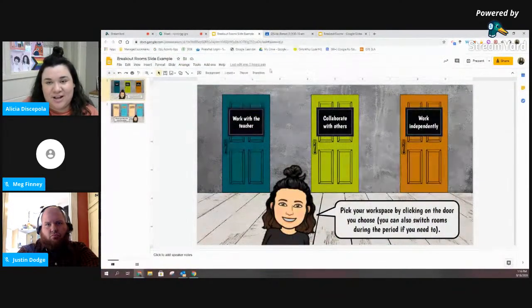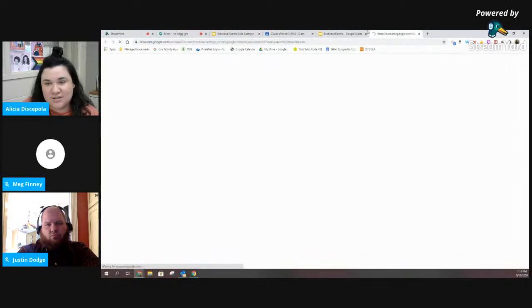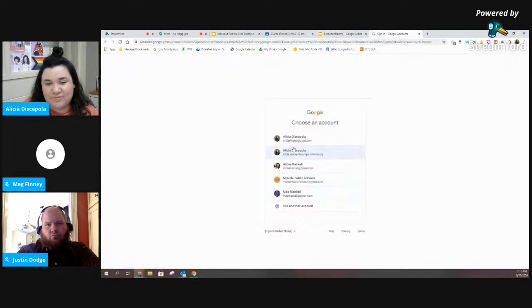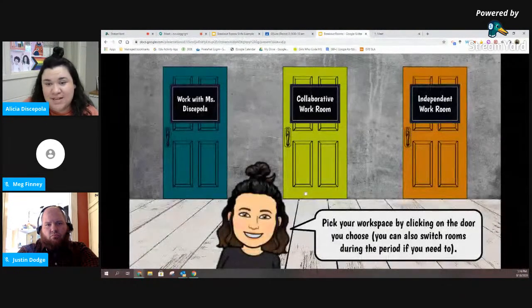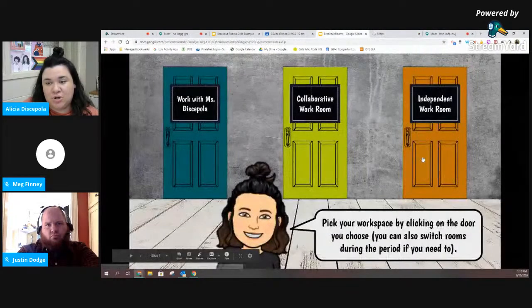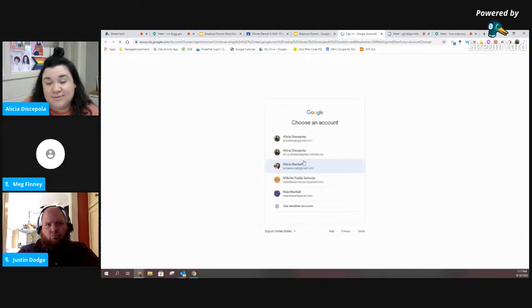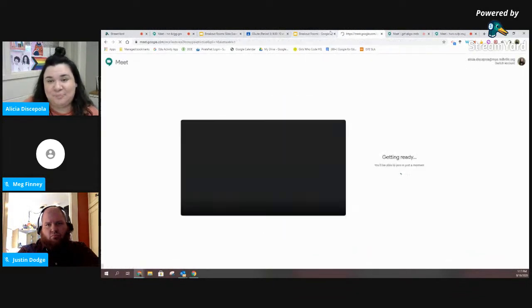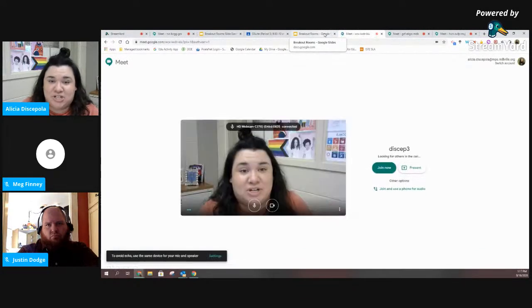So they're going to click on those doors that I have open right here. And remember, they have to have an MPS account to get in. So I'm going to open these rooms. I mentioned, and I know Meg mentioned too, with Google, you can be in a ton of rooms at the same time. There's no limit. Well, there probably is a limit. I just haven't reached it.